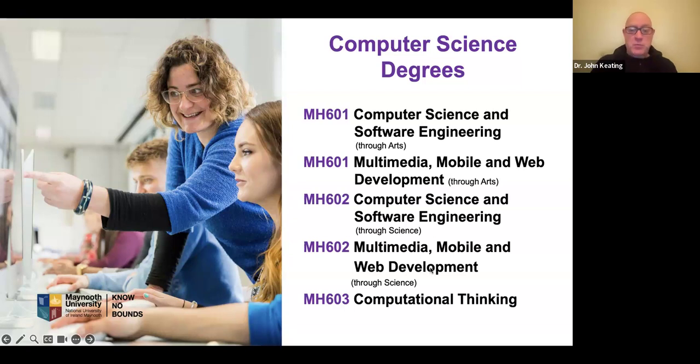Also, there's multimedia, web development, and computational thinking. That's quite a theoretical degree, really challenging. If you want to be challenged, and you're doing computer science in school, you'll know about this. It's a great degree, great degree.